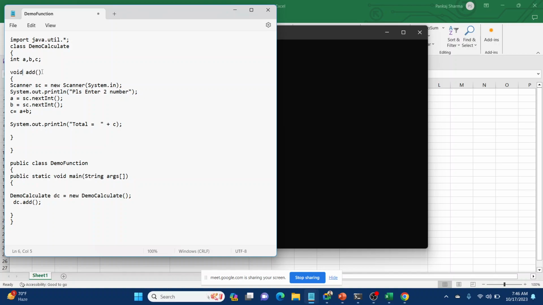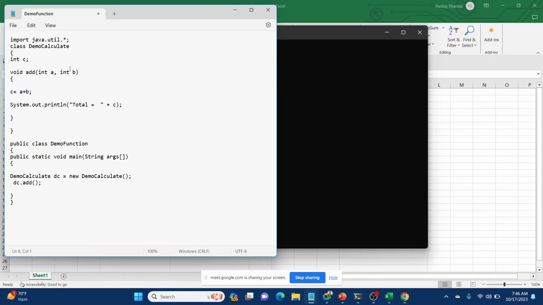Now we need parameters. So if we want two values over here, int a, int b. So we need to remove int a b from here. So int a and int b, we will receive two parameters, both are integer, int a and int b, right? So this scanning part will be removed over here, because we are already receiving a and b values. So wherever scanner was used over here.